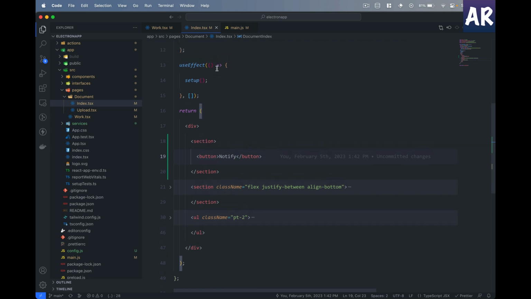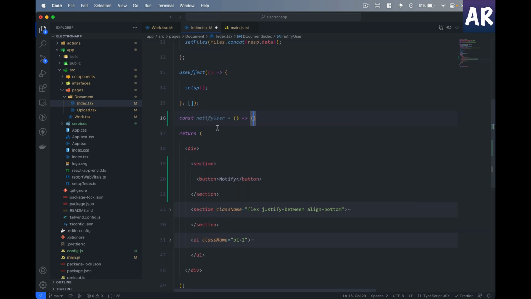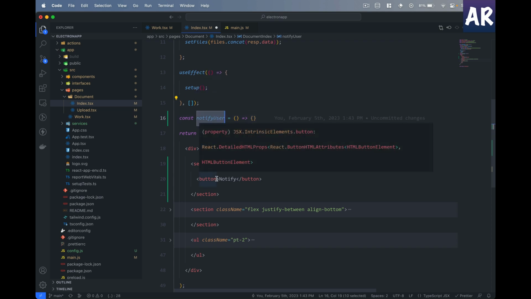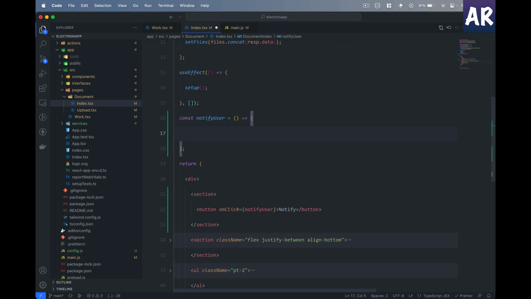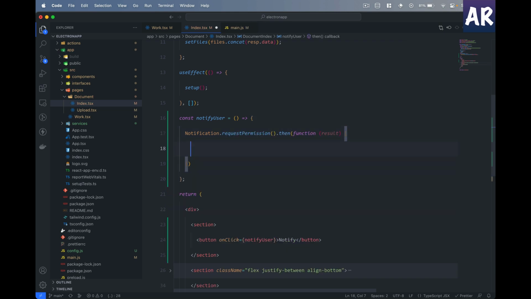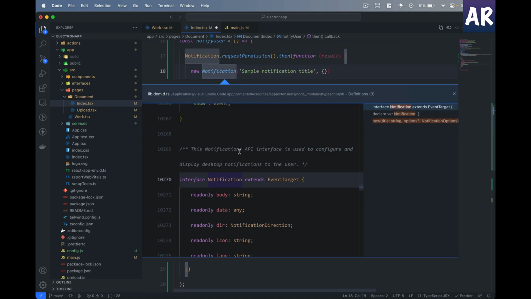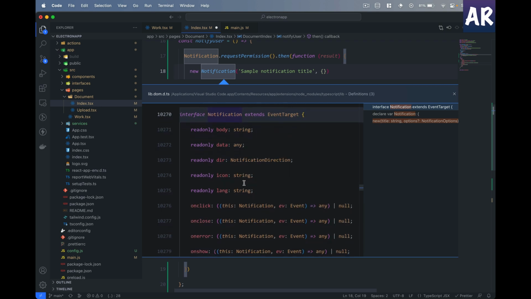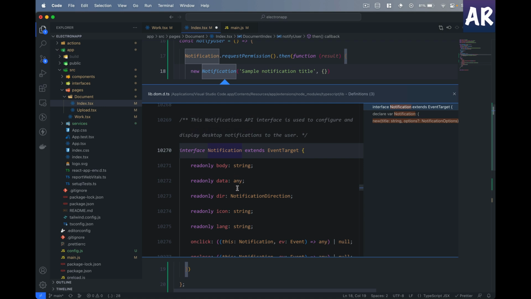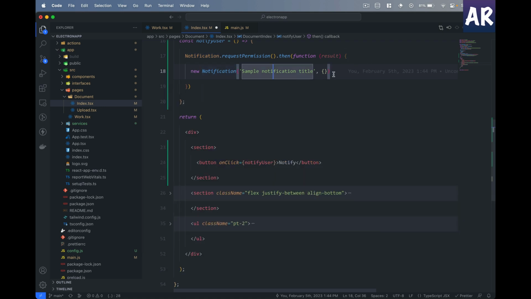Now, what I will do is have a function called notify user, and I'll call this function on the click of that button. And in here, we will use the HTML5 notification API to show the notification. So the first thing that I will do is I will take the permission. So I have Notification.requestPermission. Now I'm not doing anything with the result as of now, but we will create a new instance over here. The first argument here is the title, and then, can I see this? Yes. It takes body data and stuff like that. Fair enough. So let's do that.